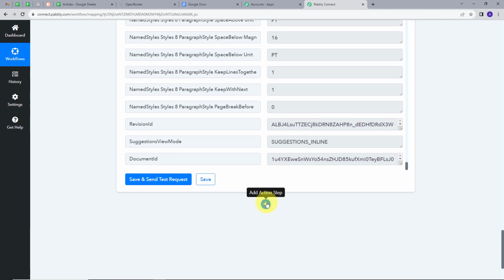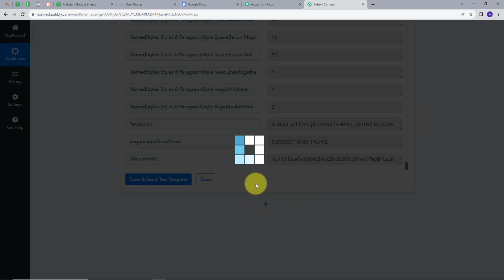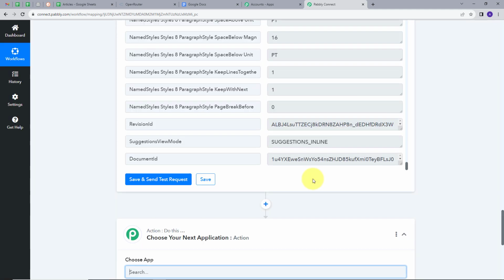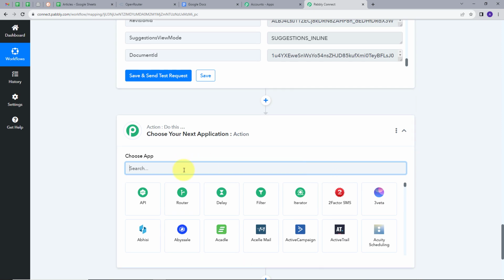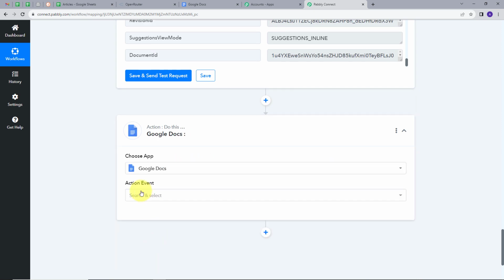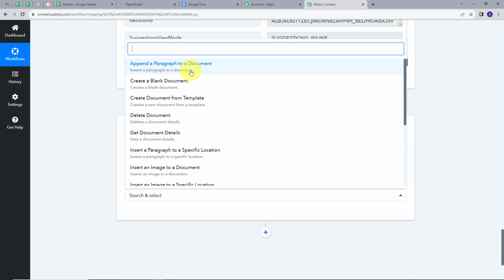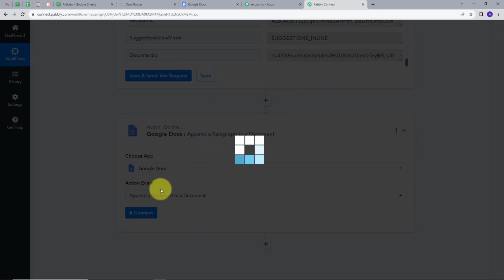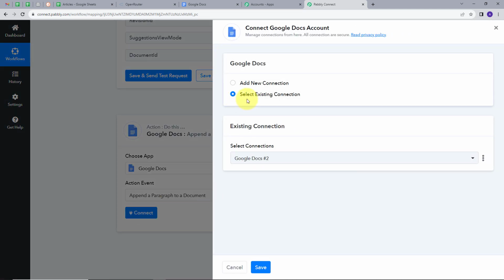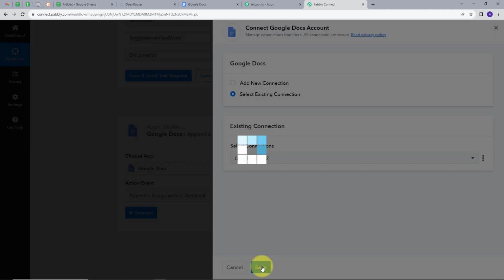I will add another action step. And similarly, my action application will be Google Docs, and my action event will be append a paragraph to a document. So I'm going to select this and I will click on connect. I will use this select existing connection because I have already logged in. So I'm going to click on save.